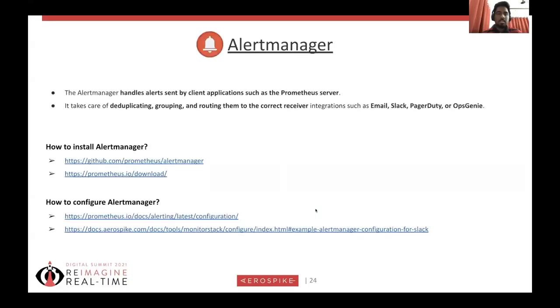Next, let's take a look at the Alert Manager component. Alert Manager handles alerts sent by Prometheus, which are based on certain alert rules. It can push notifications to third-party applications like Slack, PagerDuty, and Opsgenie.